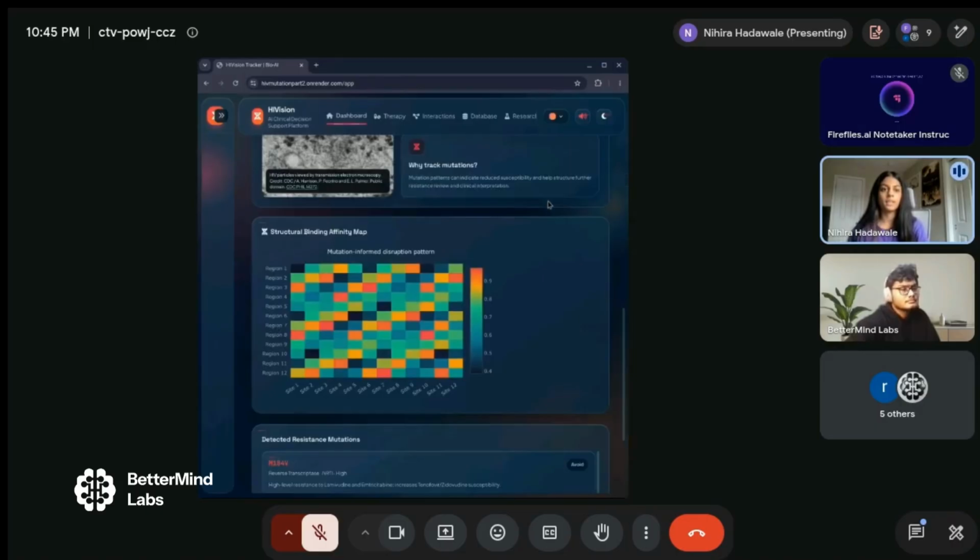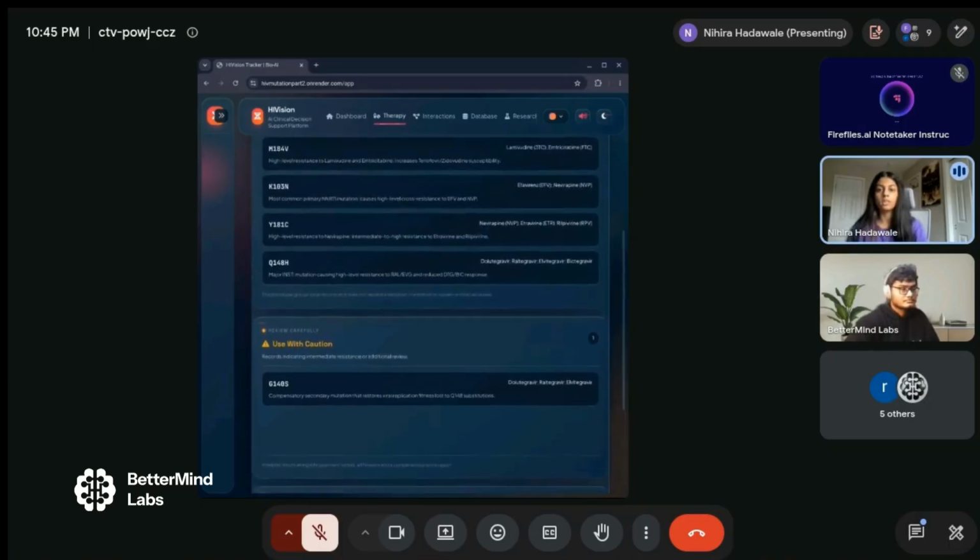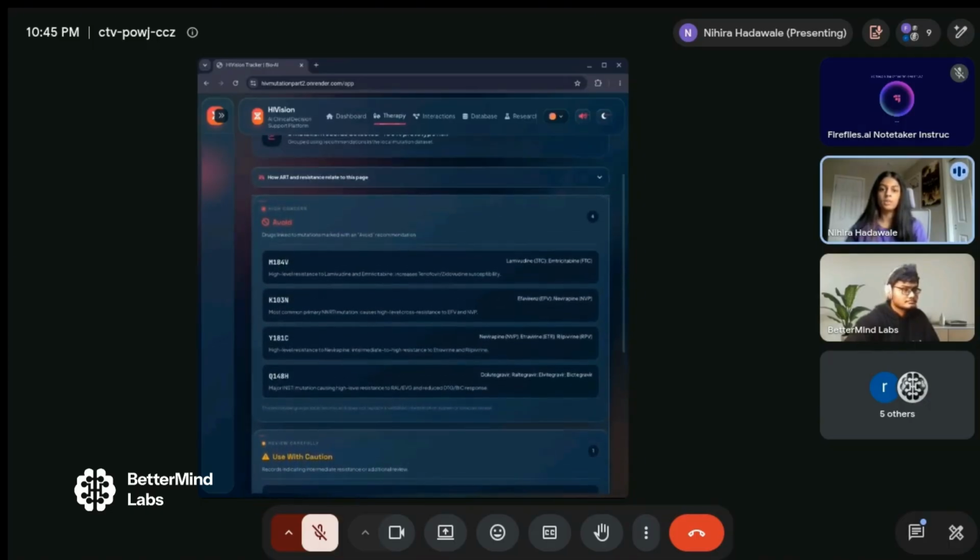The next thing is the therapy section. After the analysis is complete, HIVision will automatically organize your results into therapy recommendations. Instead of displaying only mutation data, the application groups therapies into ones that should be avoided, used with caution, or considered as potential options.